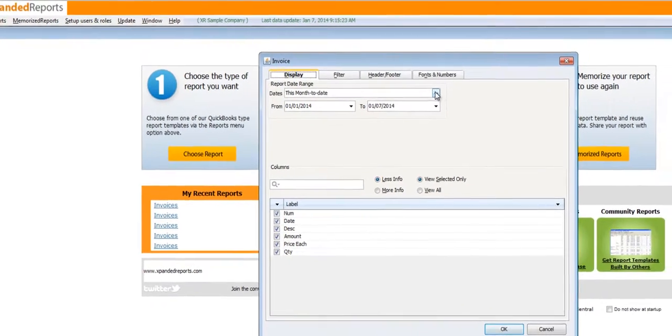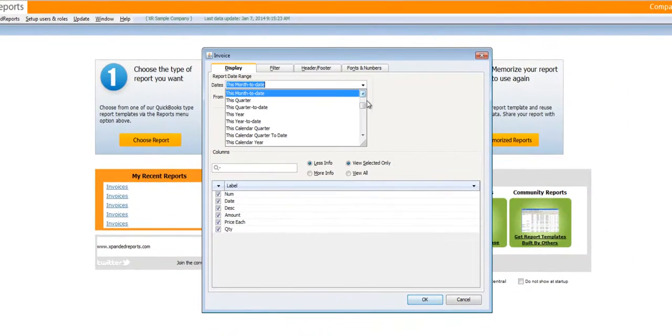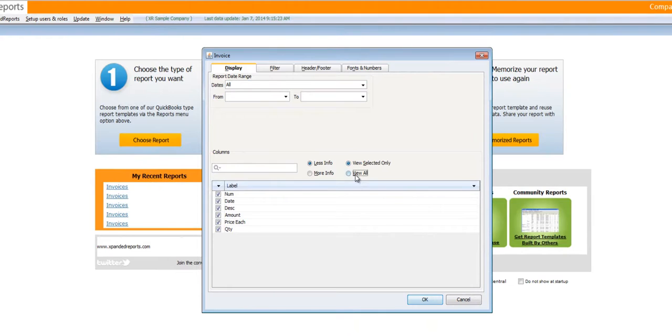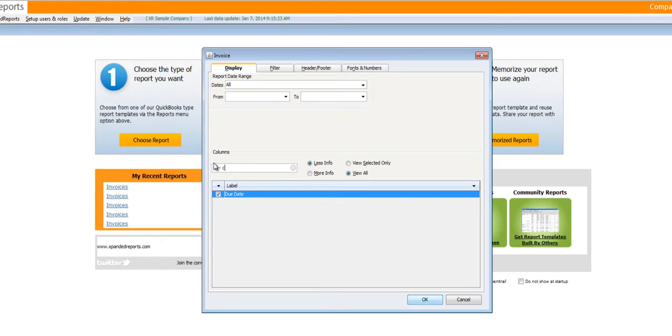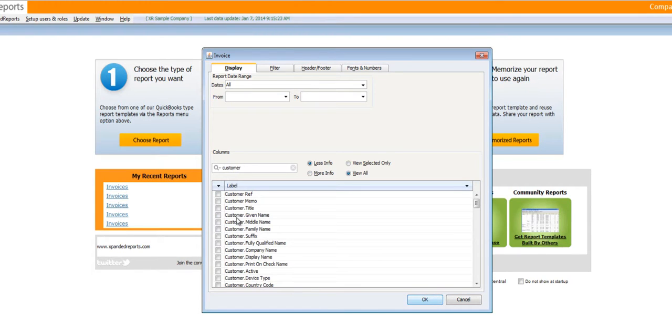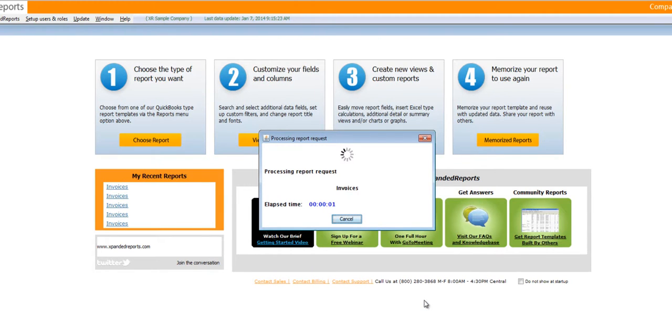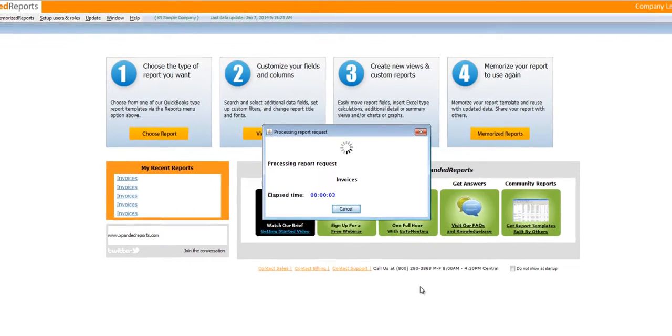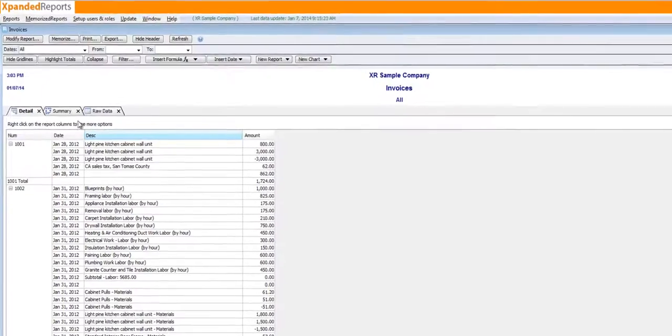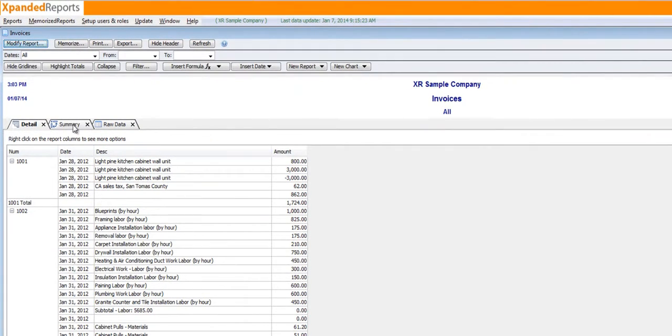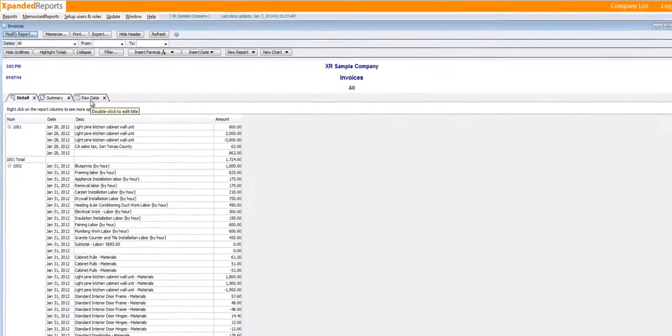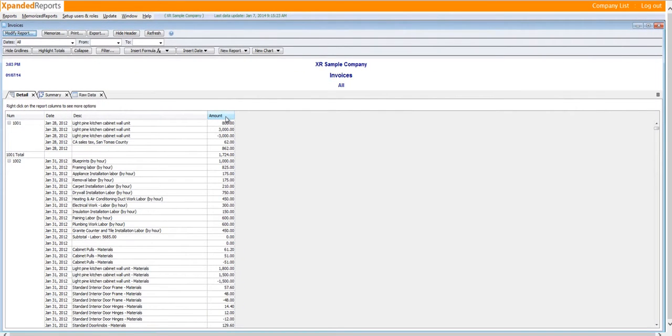Next, I'll choose my date range. Then I'll choose to add additional fields by selecting View All. I want to add the due date and also the fully qualified name. Select OK. Once the report generates, you'll see that there are three tabs. There's a Detail tab, a Summary tab, and also a Raw Data tab. So you have multiple report views.